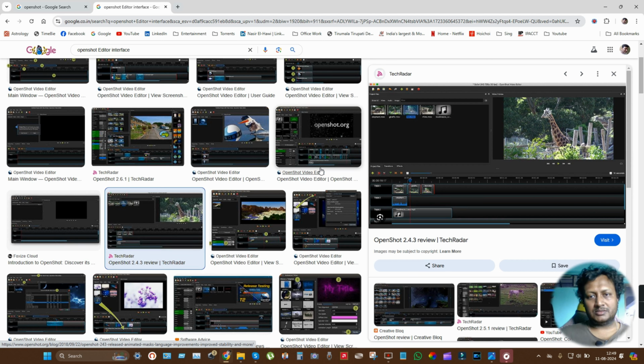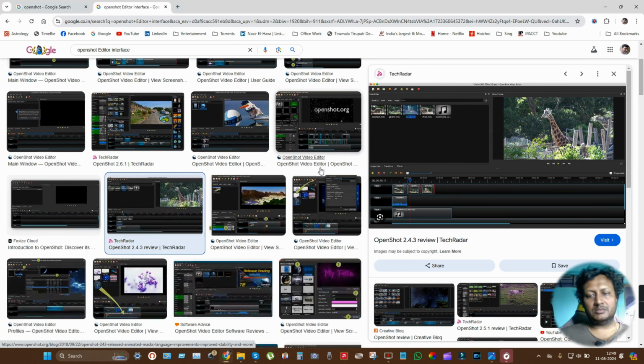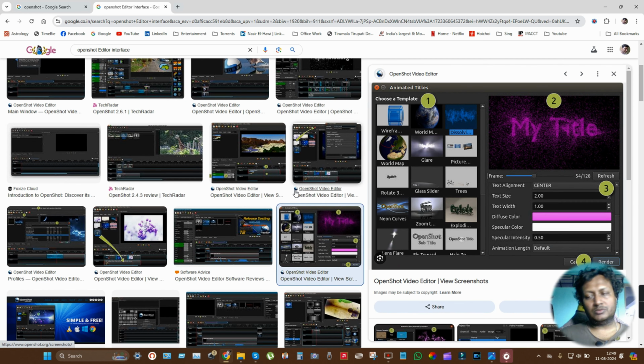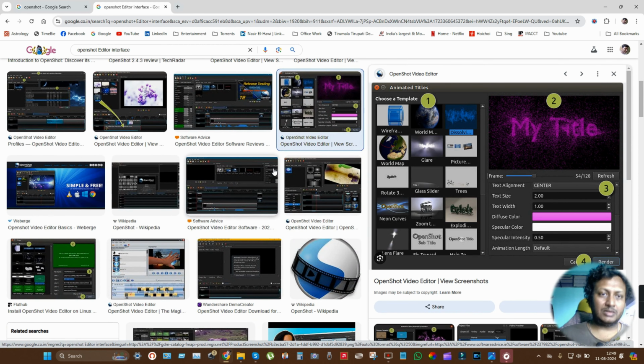It is only partially complex, not that much. Any novice as well as beginner can use this software. It's very easy. It has its own stock media which you can use. It does not have it in abundance, but you can use whatever is there in it.